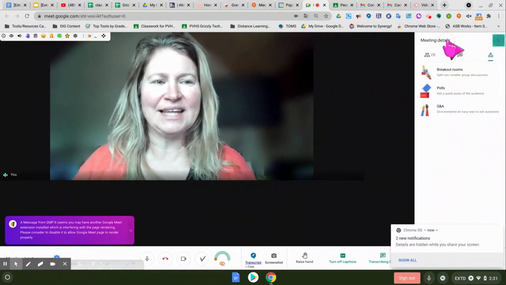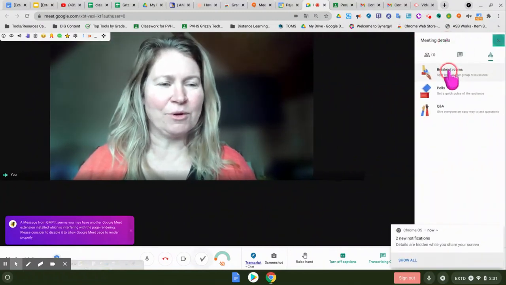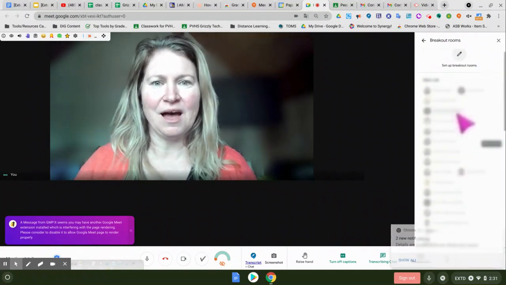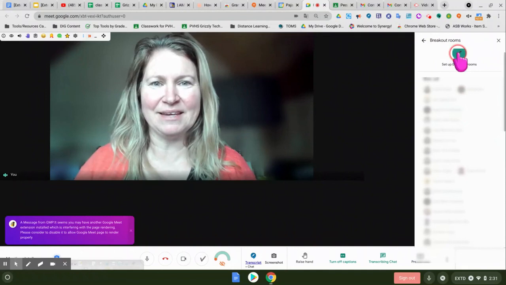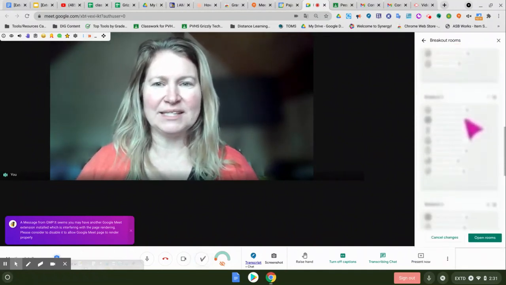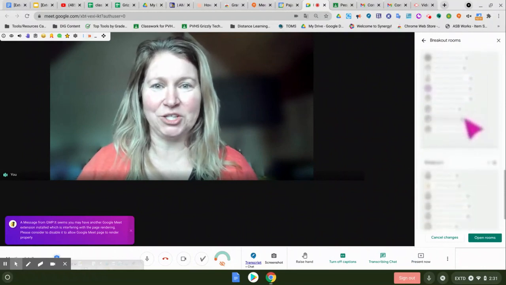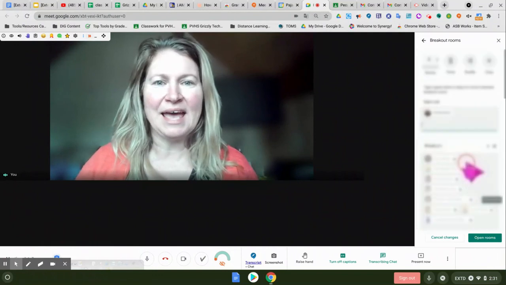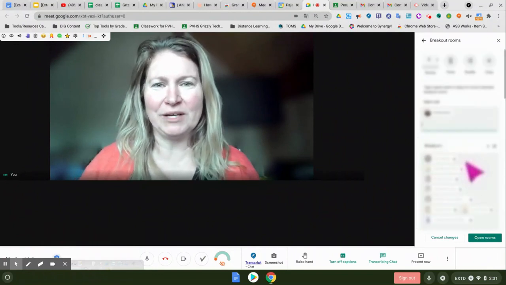Once you go ahead and select that, you'll go into the breakout rooms option at the top right. You'll notice that your students will show up here. Once you go ahead and hit the edit button, you'll notice that they did pre-slot into the breakout rooms as you had predetermined from your calendar invite. So then you would just go ahead and open up your rooms and you are all ready to go with your pre-assigned breakout rooms.